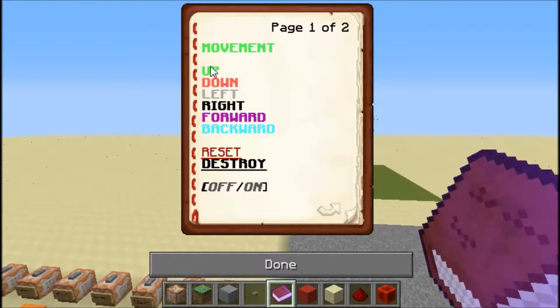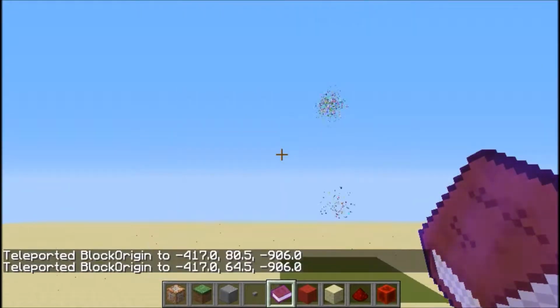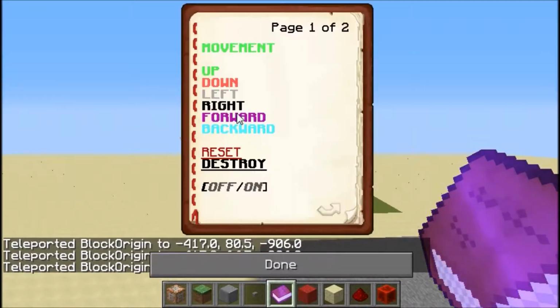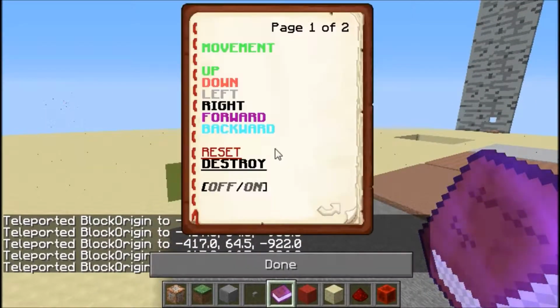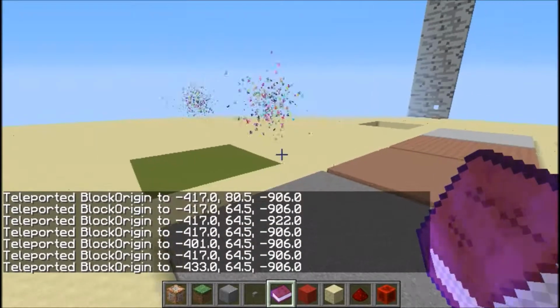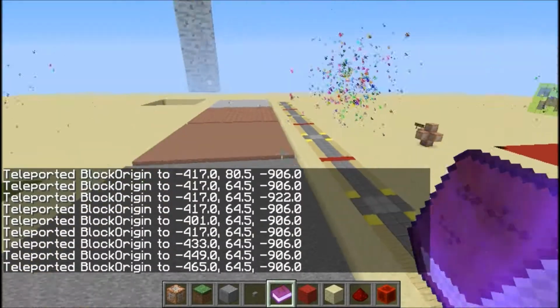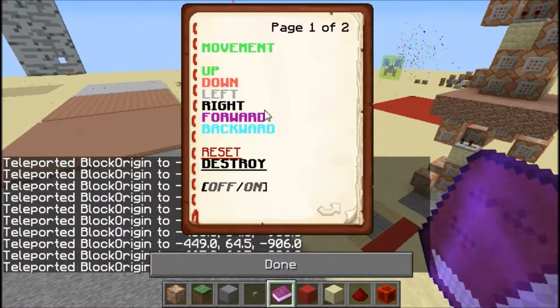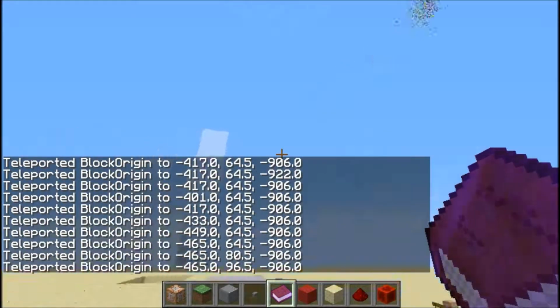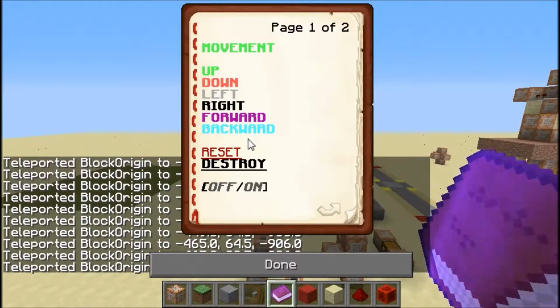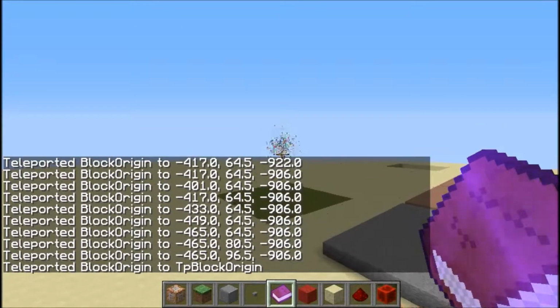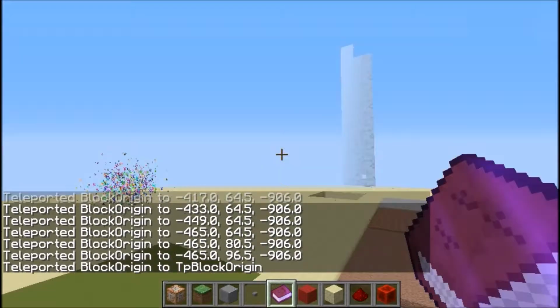And if we just move that around, you can see it goes up, down, left, right, forward and backward. And if you've got it like miles away, like all the way perhaps over there, and you're like, oh, I can't bother getting it back to the beginning. Just click reset and it sets it back to there. And that's just a simple teleport command.